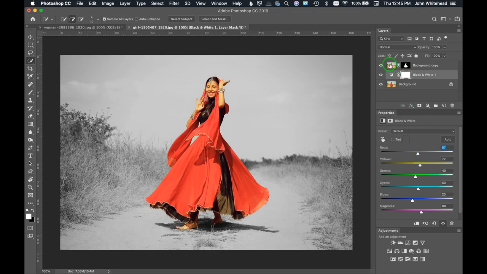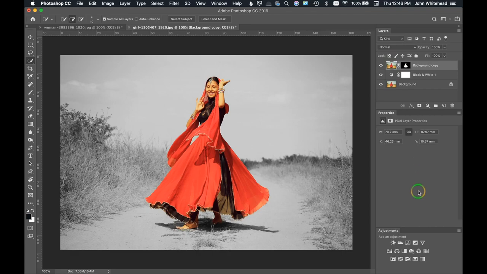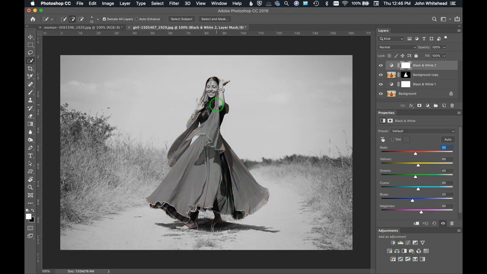And that looks pretty good there. Then I'm going to come up to the next layer and I'm going to make another black and white adjustment. And this is going to just adjust this top portion of our subject. And we're going to come in here and kind of fiddle with this. And we'll tone it to how we like it.